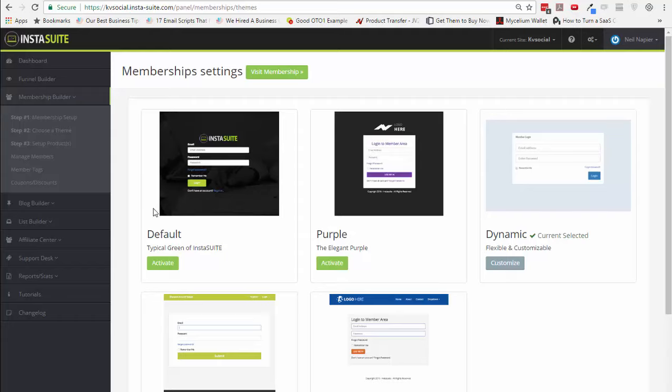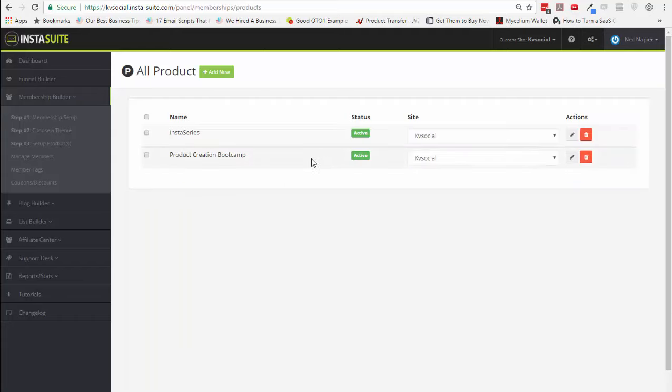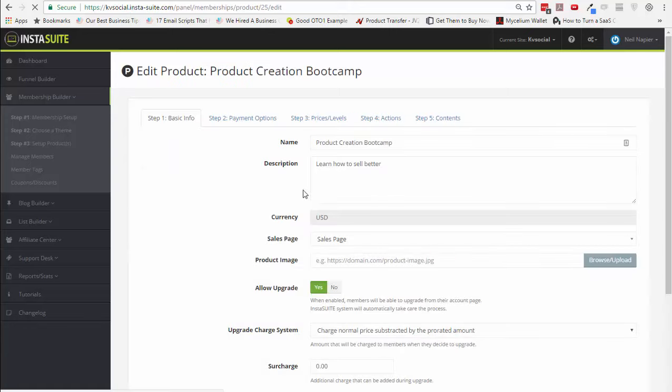You can choose whichever one you want, and you can customize them as much as you want as well. So let's go in and set up one of these themes. So we're going to jump into Product Creation Bootcamp and edit this one.